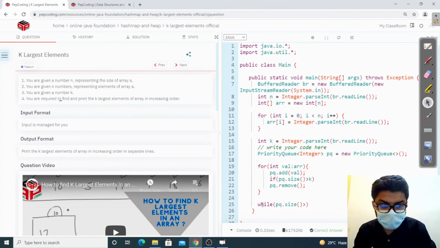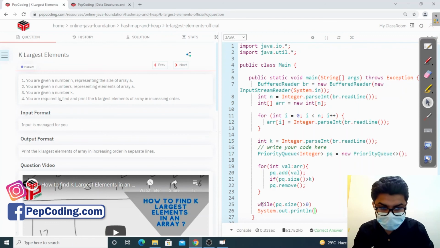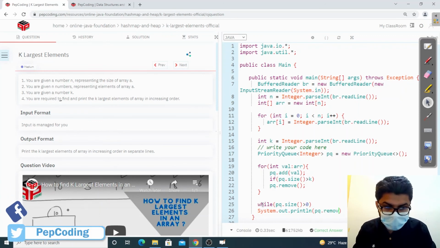So the logic is pretty simple. All we have to do is have a clear understanding of heap. If you haven't watched the introduction video to heap, I would suggest you to do so. So I'm just going to print them by using pq.remove.